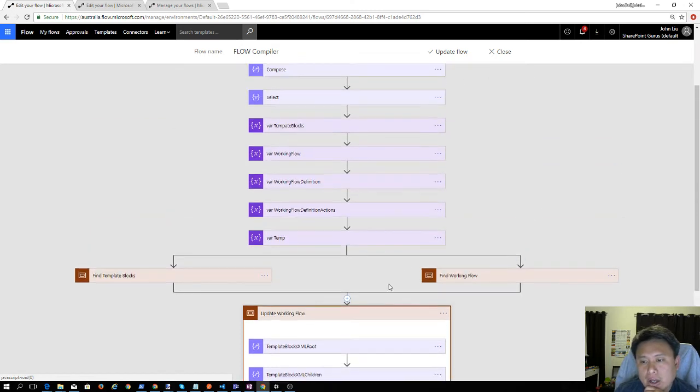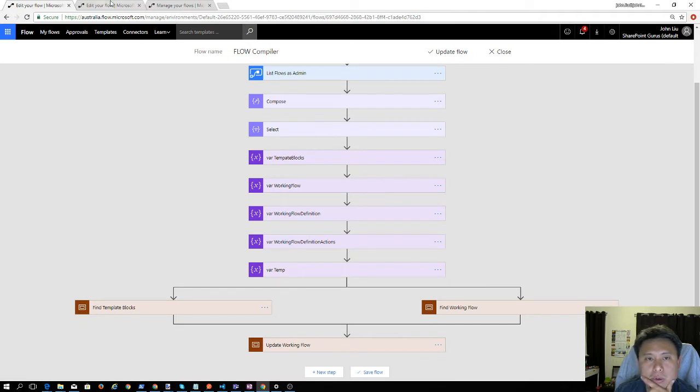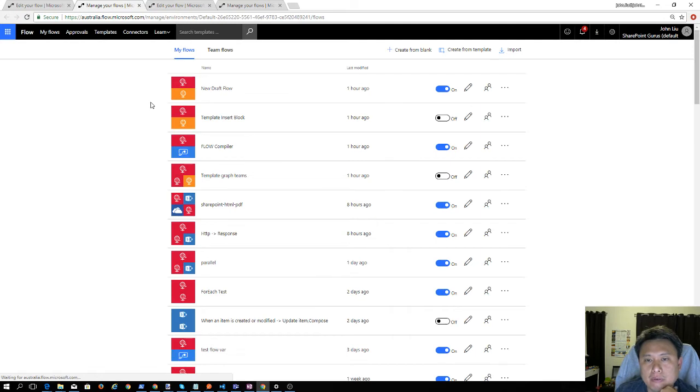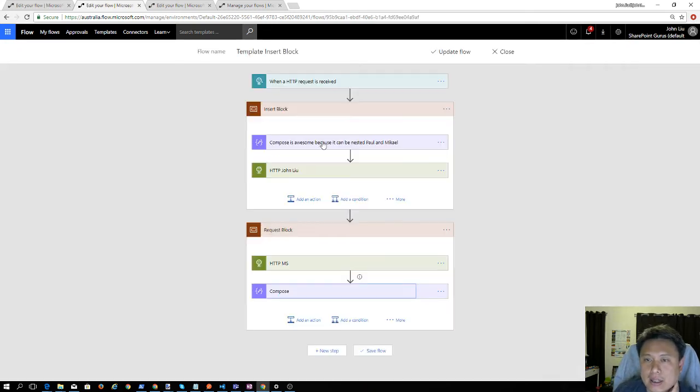And so I had this idea, let me show you my setup. I will have various flows like this one. See this template insert block, which is off, and template graph themes is off. And the idea is that in a template block, I will create these little blocks. See, these are scopes, and I give them a nice name. And inside the scope, I will put my actions. So this is a compose action. They are awesome because compose can be used nested.